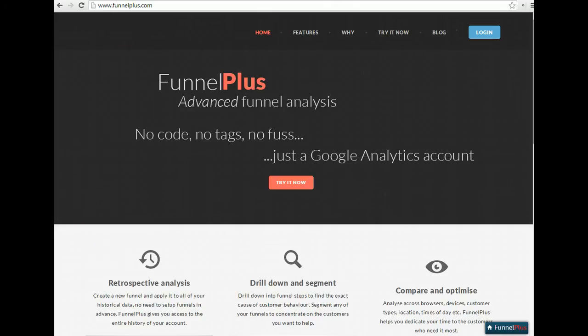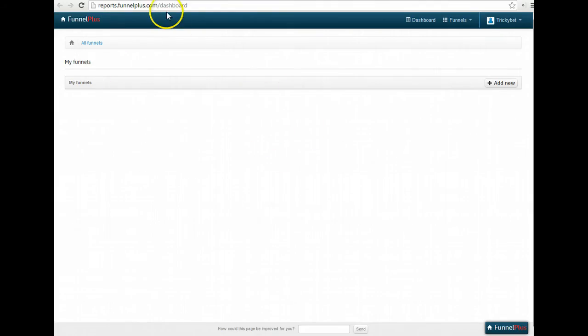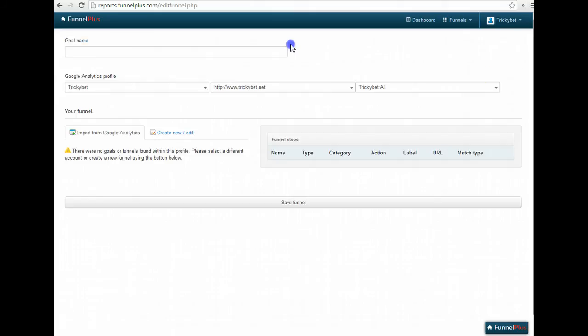So once you've created an account, you'll see something like this. This is your FunnelPlus dashboard, accessible at any time via clicking this icon up here. If we go ahead and click Add New, you should get something like this, where we can select the analytics account, property and profile view that we want to be using as our basis for analysis.